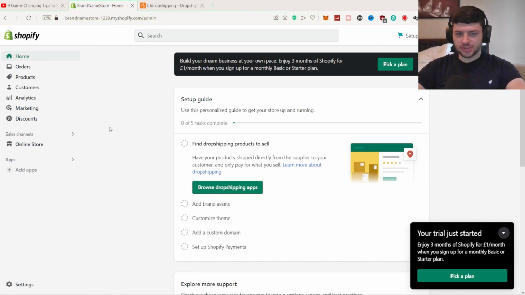Now the first thing which we want to do, which is the very first step, is we want to actually find the CJ Dropshipping app. This is so we can actually add it to our store and then connect it to their ecosystem directly through Shopify, which also saves a lot of legwork and stress.